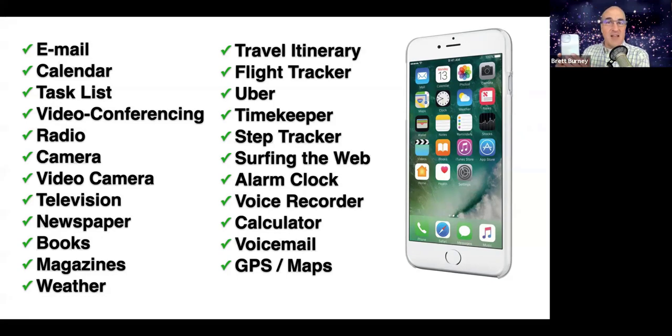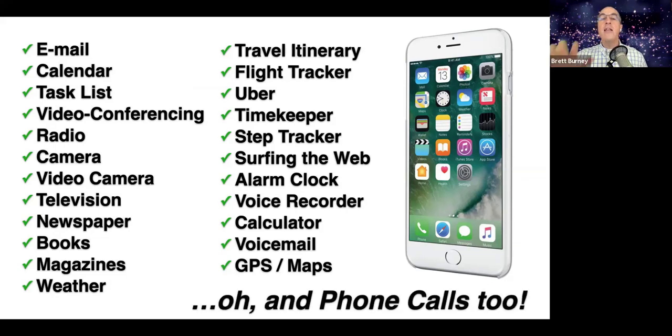This is my step tracker. It can do fitness capabilities on there. It is my voice recorder. It's my alarm clock. I don't know about most of you, but that's what I wake up to every day. It's where I get my voicemail. And at the very bottom of that list, it's my map. It's my GPS. I don't even have GPS in my vehicles because I rely on my mobile phone to do GPS. All of these things can happen. And by the way, it can also make phone calls.